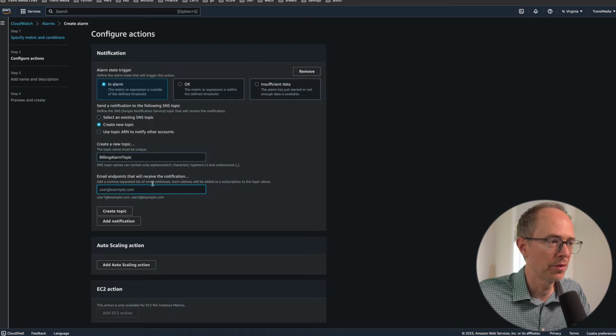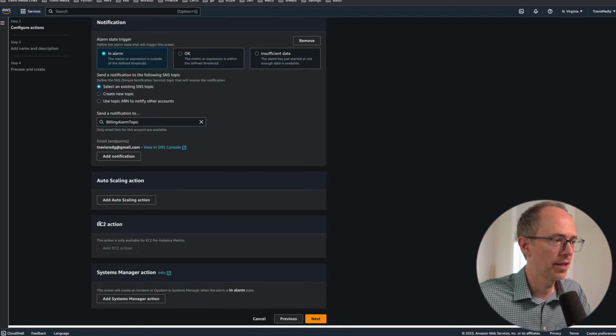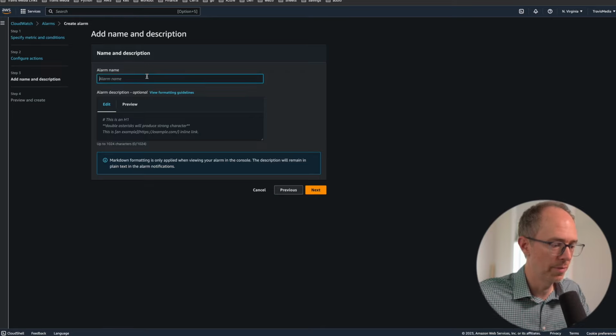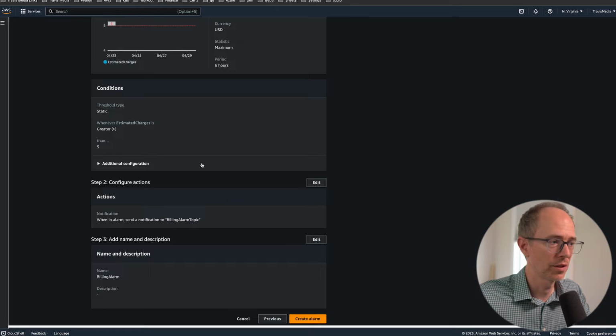Email endpoints that will receive the notification. I'm just going to put my email that's associated with this. And create topic. So we don't have to worry about auto scaling or EC2 action or systems manager. Just click next. Alarm name, billing alarm. And the alarm description is optional. Feel free to put in some kind of text, but click next and just look everything over. Looks fine to me. And create alarm.